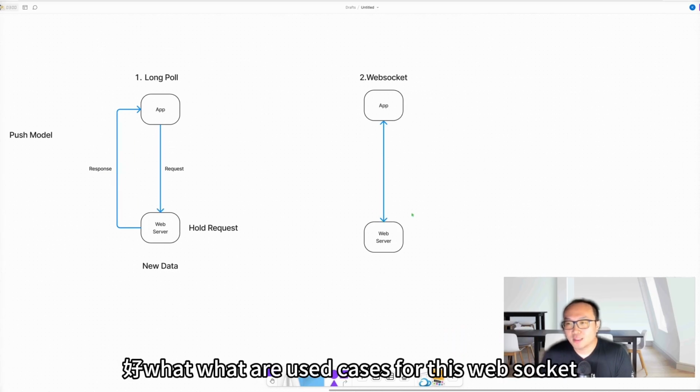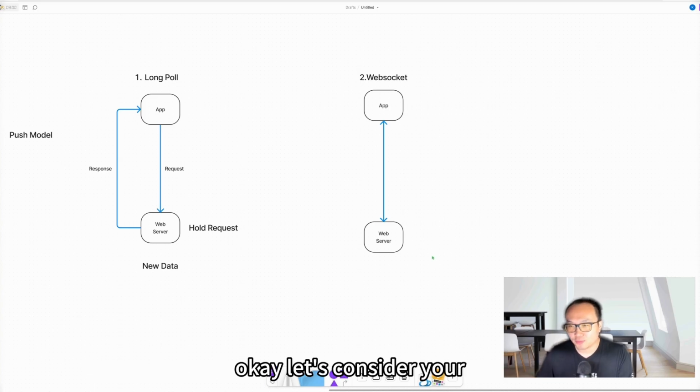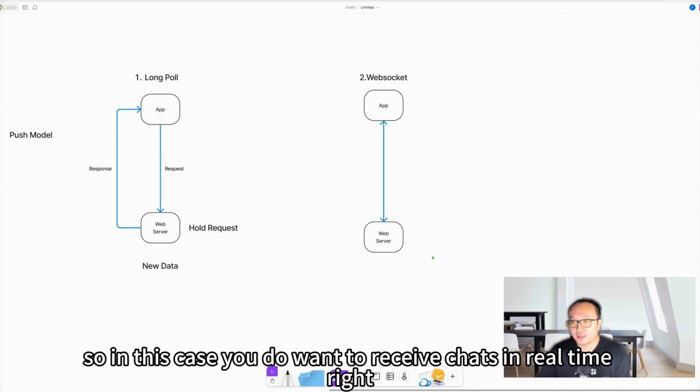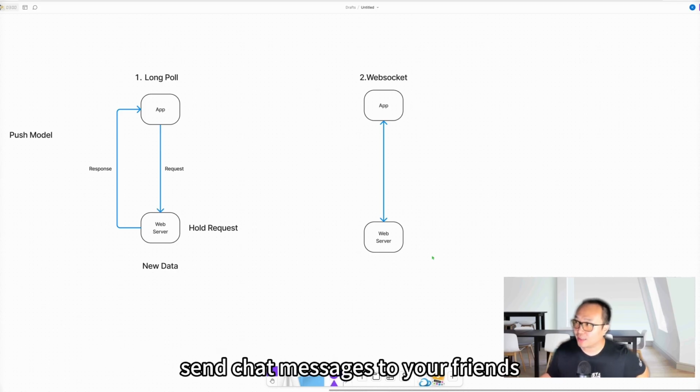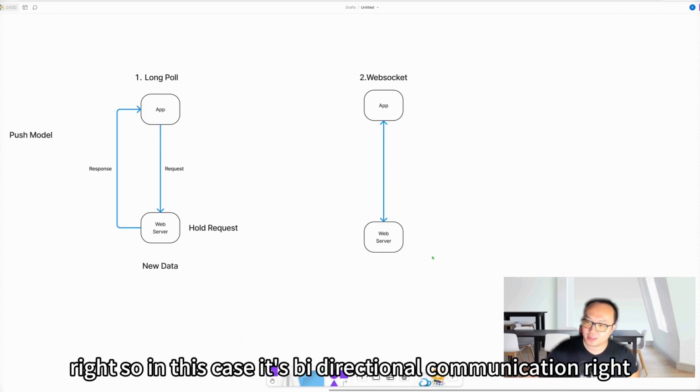So what are use cases for this WebSocket? Remember, WebSocket is bi-directional communication. Okay, let's consider you are chatting with someone. Maybe it's a group chat or maybe it's a one-on-one chat with your friends, right? So in this case, you do want to receive chats in real time, right? So you will send chat messages to your friends, and your friends will also in real time send messages to you, right? So in this case, it's bi-directional communication, right?